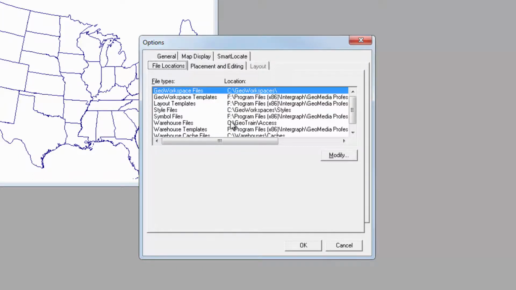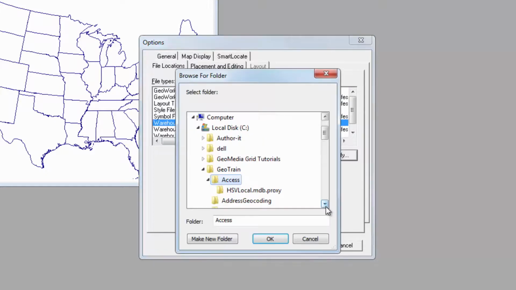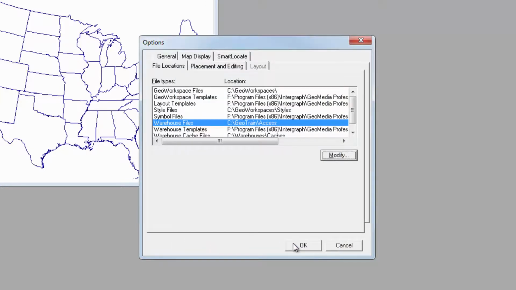Using the scroll bar, find Warehouse Files, select it, and click Modify. Browse to the folder you'd like to use as the default warehouse location and click OK. The location is updated and saved in the Options dialog. Click OK to close it.